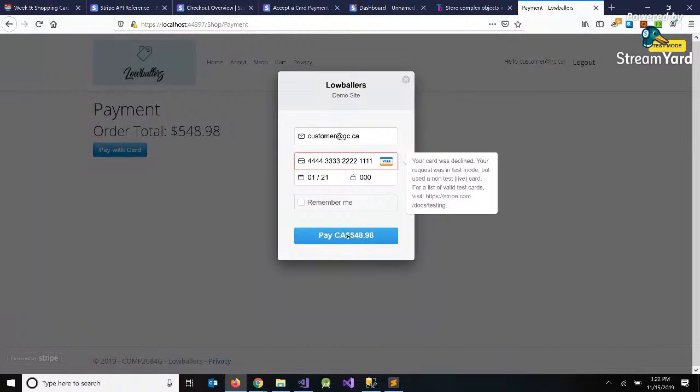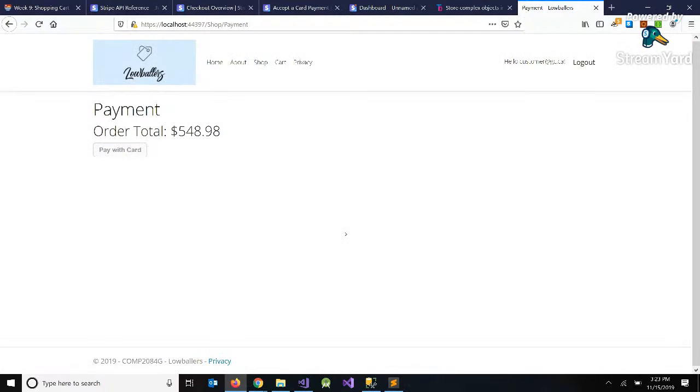So it declines the card. If I put in a valid card, at least a valid test card number, and try again. Says my payment's okay. Then it tries to post our form. The problem is we have no post method on the payment. So Stripe validates it, but nothing's happening yet.